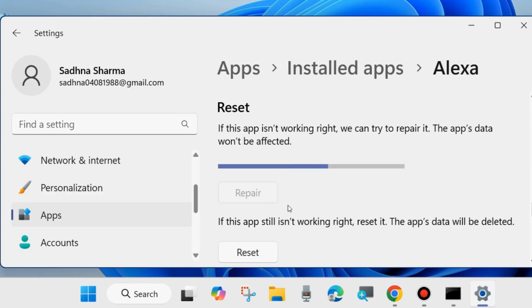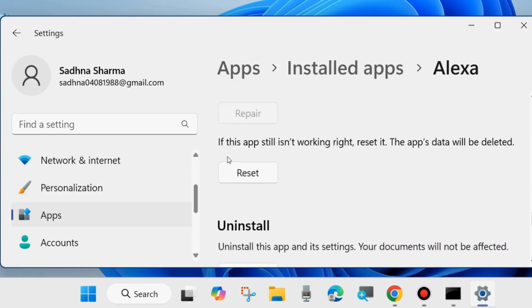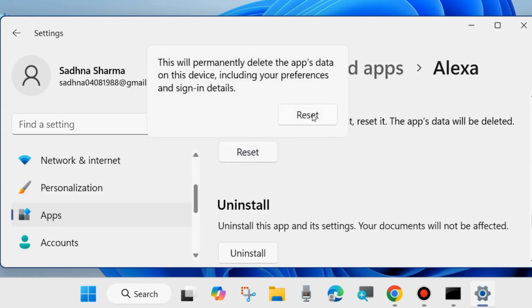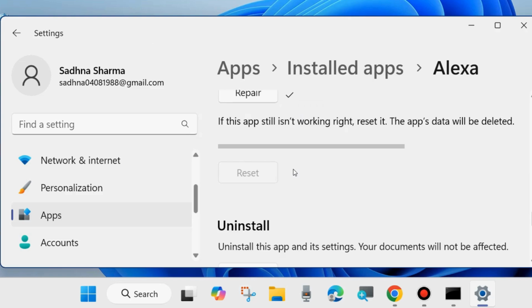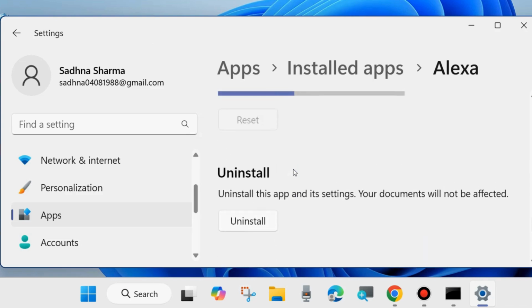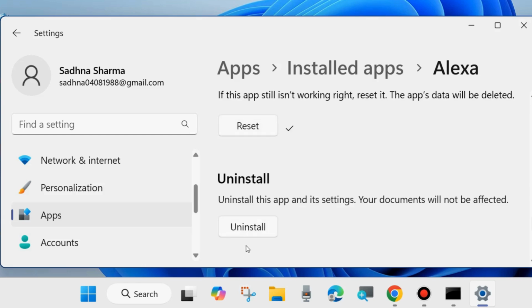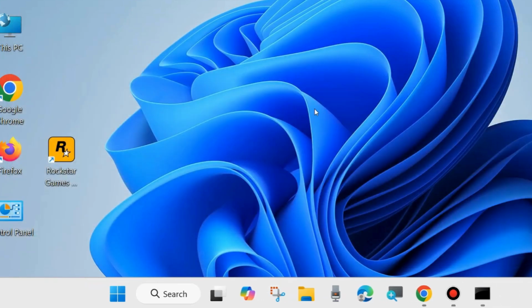And if this app still is not working right, reset it. The app's data will be deleted. So if repair does not fix your issue, then reset the app. And if both repair and reset do not fix your issue, then uninstall the app and reinstall a fresh version of that particular app which is giving the error message. After that, restart your system.